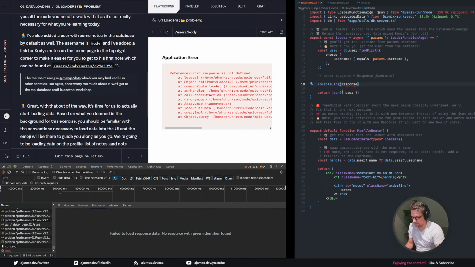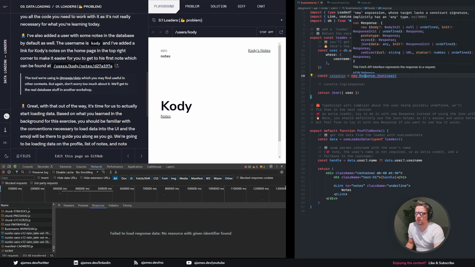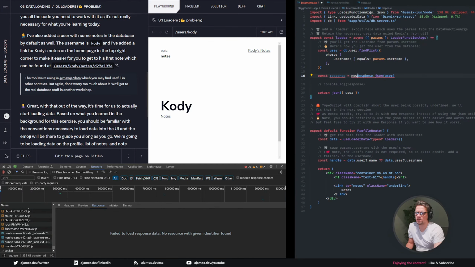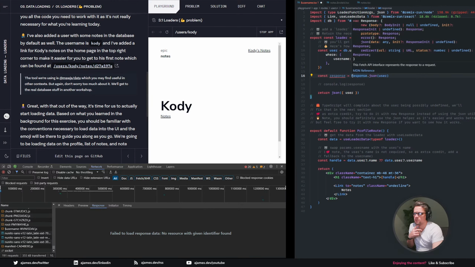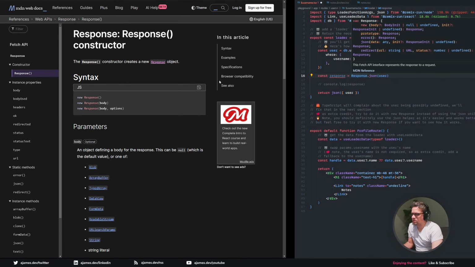Response is not. Oh, of course it's not. There we go. Right. Do I need to create a new response? Is that a thing? It has a construct signature. Create a new response object using the response constructor, but you're more likely to encounter a response object being returned as the result of another API operation. Here's the constructor. Yeah, it's new Response.